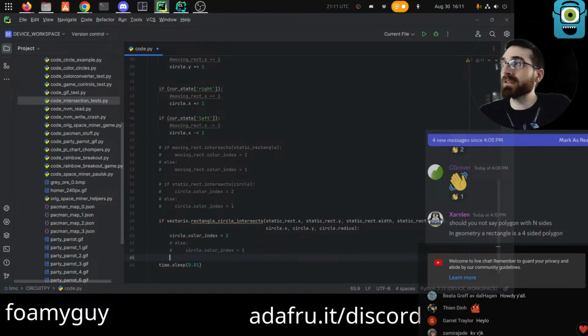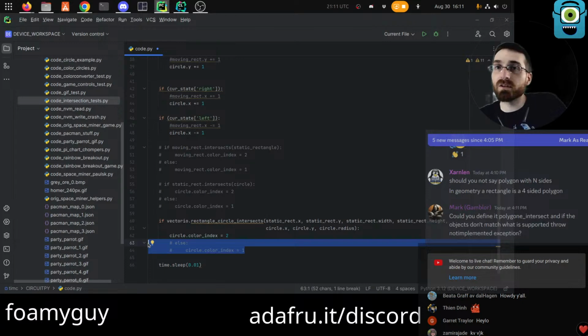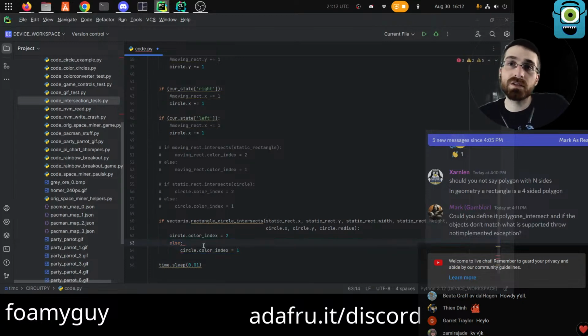In geometry, a rectangle is a 4-sided polygon. Yes, I believe that's true as well. I will say, fair warning though, my geometry is not the strongest. So if you are good at geometry and you don't like to watch people who are not necessarily very good at geometry flounder, this might not be the stream for you.